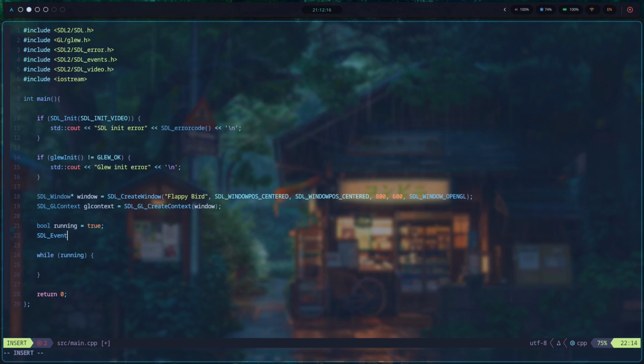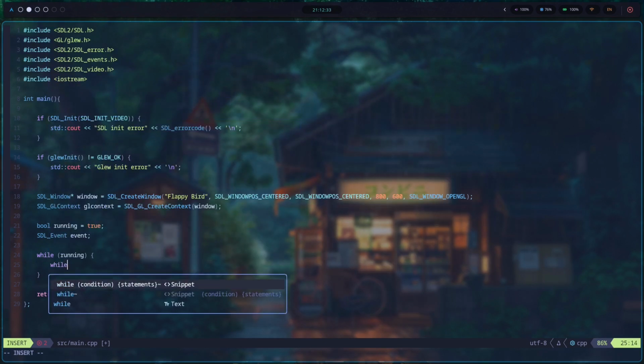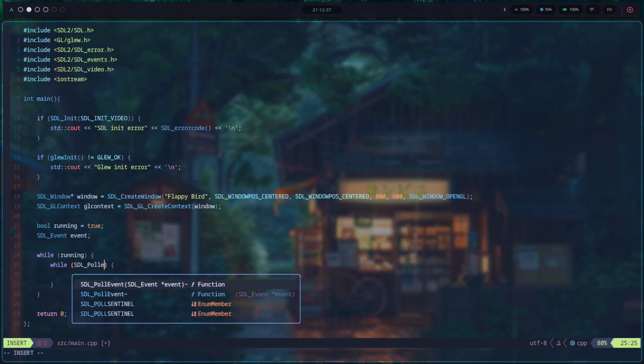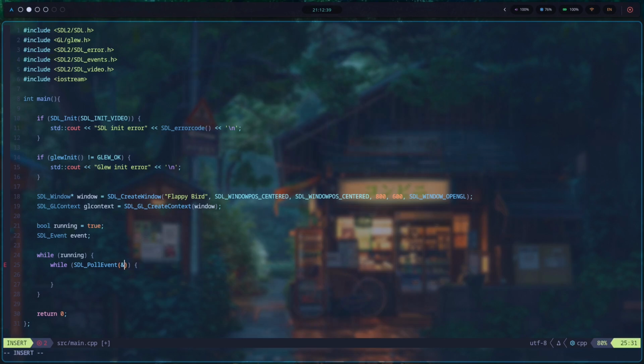If you use other libraries like GLFW, I have never used it. It should have its own event system, but I'm using SDL event. It will just be an empty event. And inside our running loop, we also add a while, and inside it we call SDL poll event and pass in our event. So it will check the events we have done inside running.